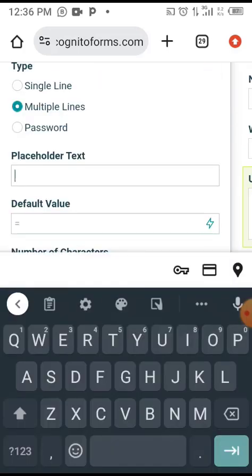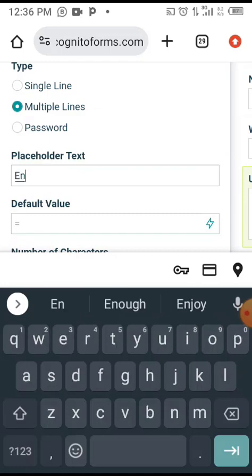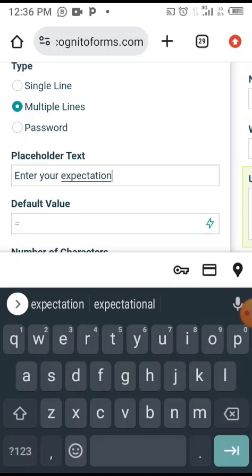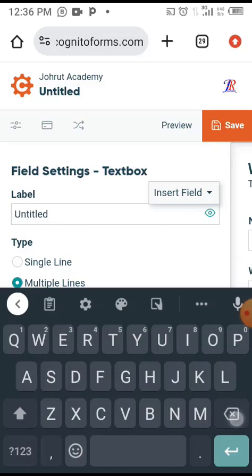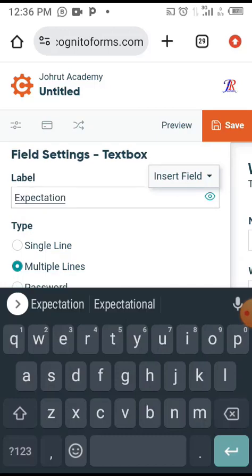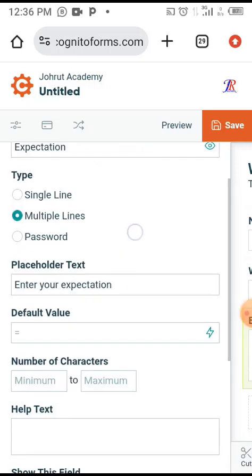Then the placeholder, you can add, let's say, enter your expectation, maybe the expectation that you want, or what the person is expecting from the trainer you want to give. So you can add enter your expectation. Then let's go back here, the label, let's change the label to expectation. Okay, so we are through with the expectation.